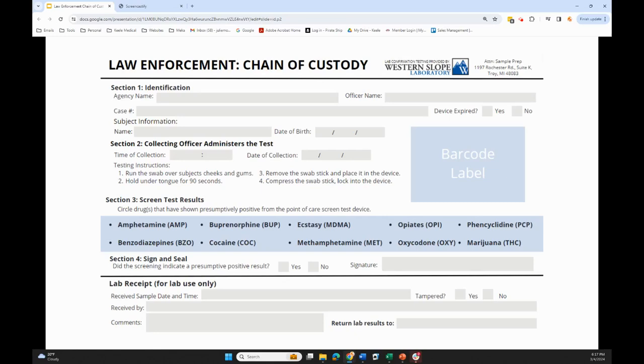Here is an example of the paper chain of custody specifically for law enforcement. It's designed to be simple and easy to fill out. Let's take a closer look at each section.